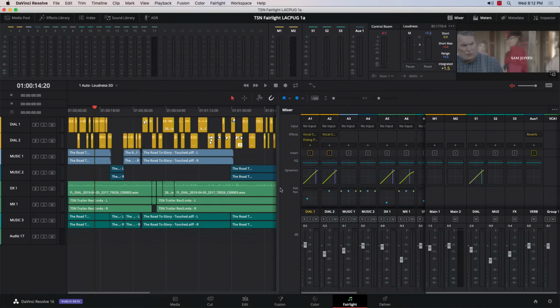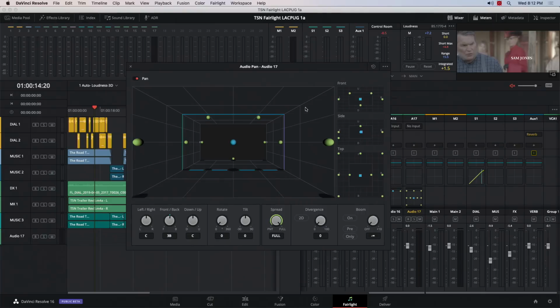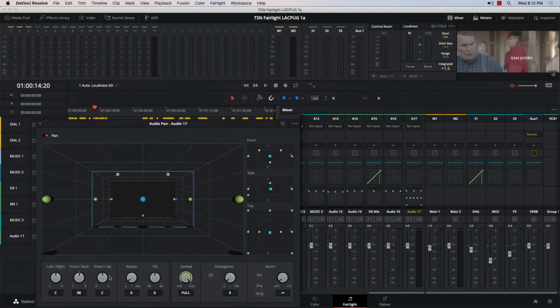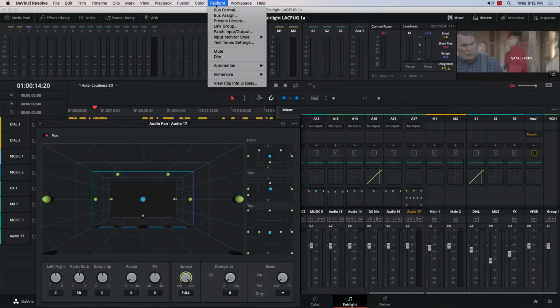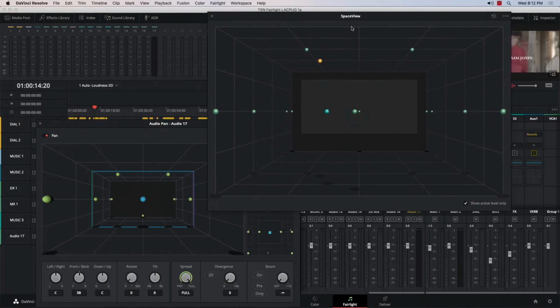I'm going to open the other track. Right here, here's my Atmos track. I'll just bring that one up for a second. So you can see I also have that for panning, and up in our Fairlight menu under Immersive Tools, you have your Space View Scope, which will allow you to see it. And by the way, the color of the track is the color of the object.